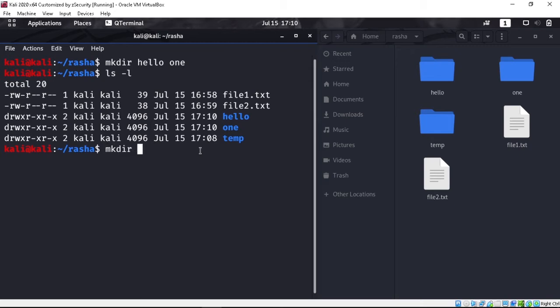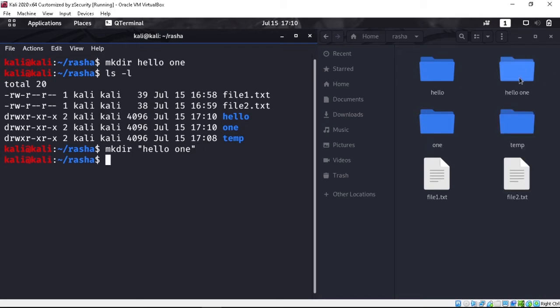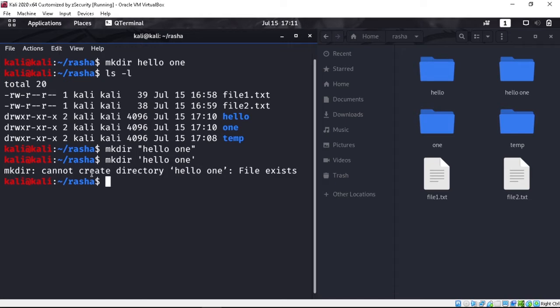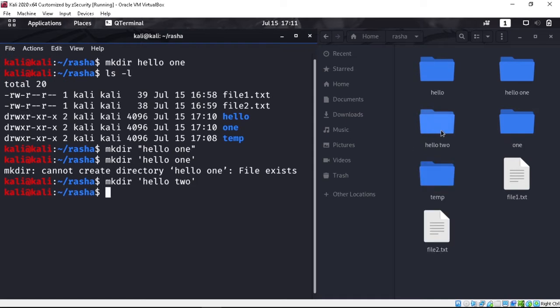Now, if we want to create hello1 as a single folder, then we have to enclose the whole file name in double quotes. We can also use single quotes. If I do this, you can see that we got hello1 as a single folder, right? If I do it like this, it says file exists. So let's say hello2, and see now we have hello2.